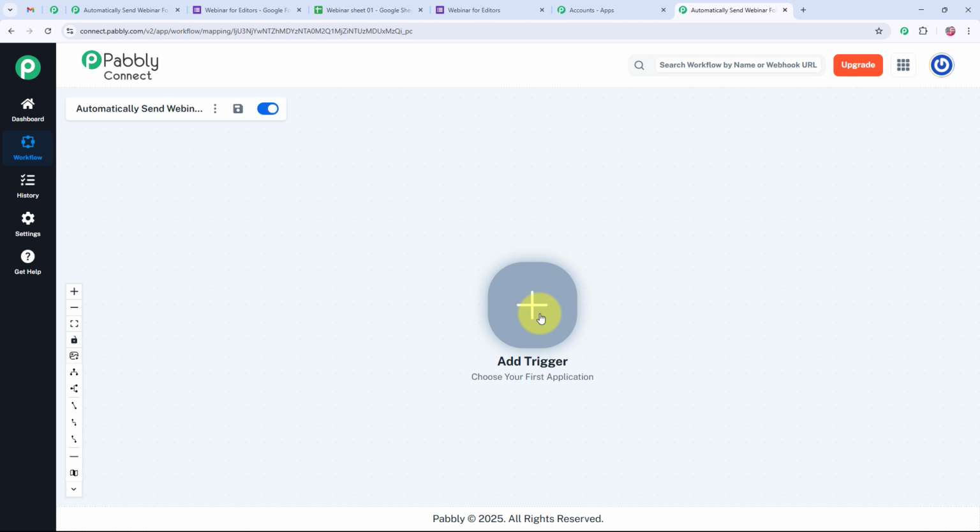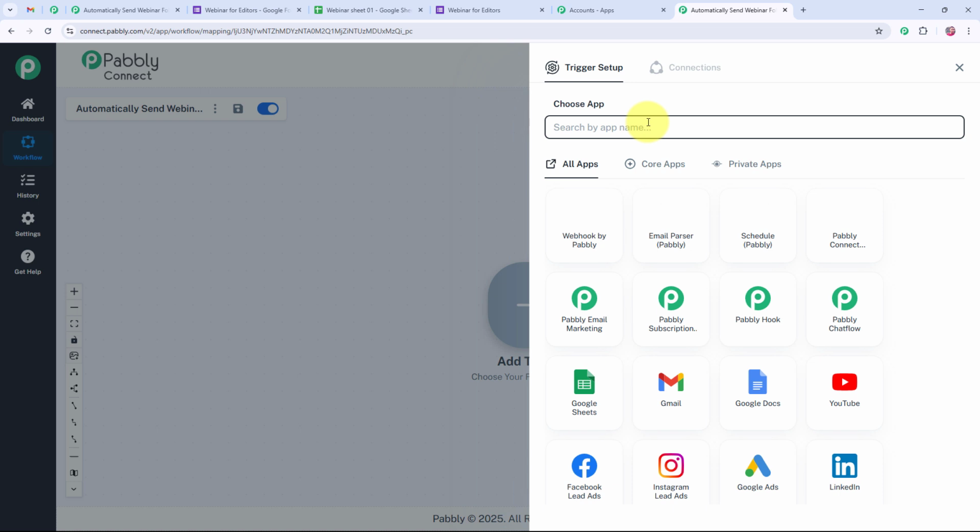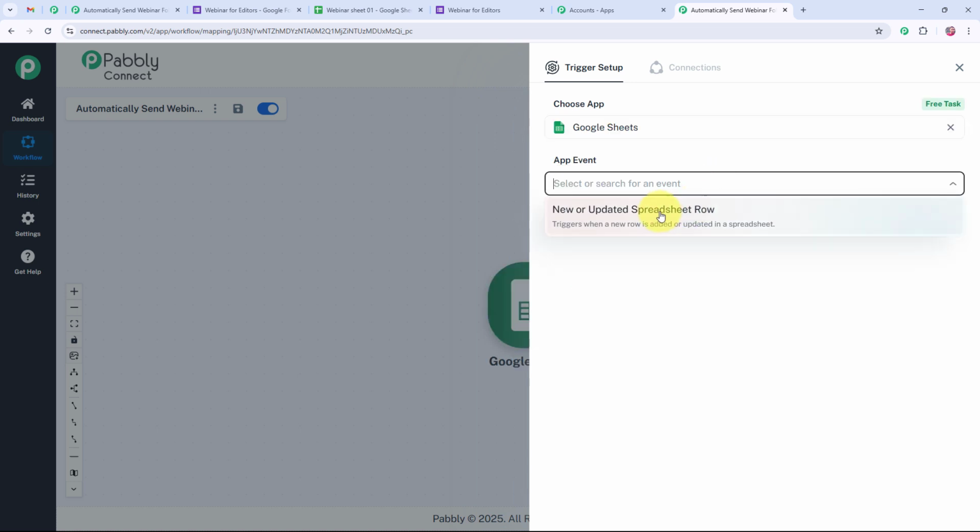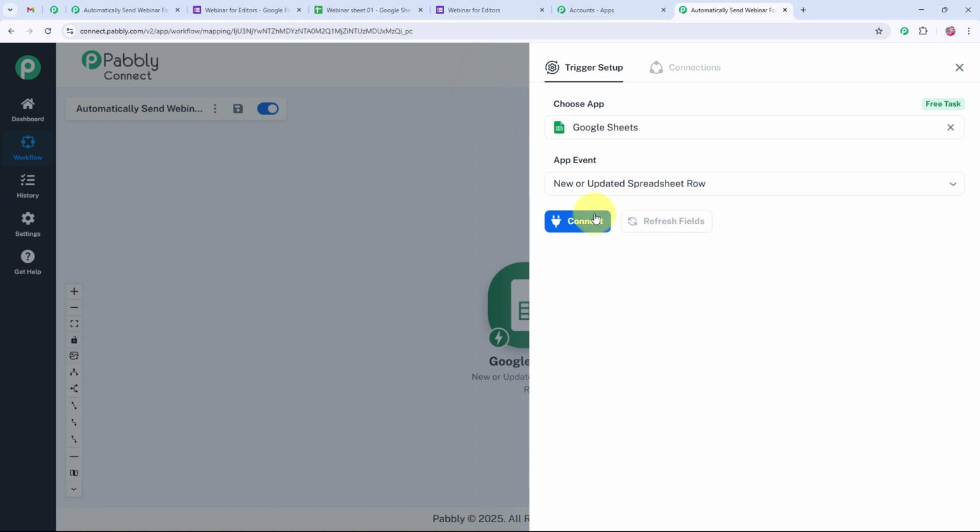So to help you better understand what these two different principles, trigger and action, are, let me discuss my objective for today's video. Today what I want is that whenever any new row is added to my Google Sheet, I want to send an email to that particular lead with the help of Gmail. So for today, my trigger application will be Google Sheet and my trigger event will be new or updated spreadsheet row, because I want my workflow to trigger instantly whenever any new row is created on my Google Sheet.